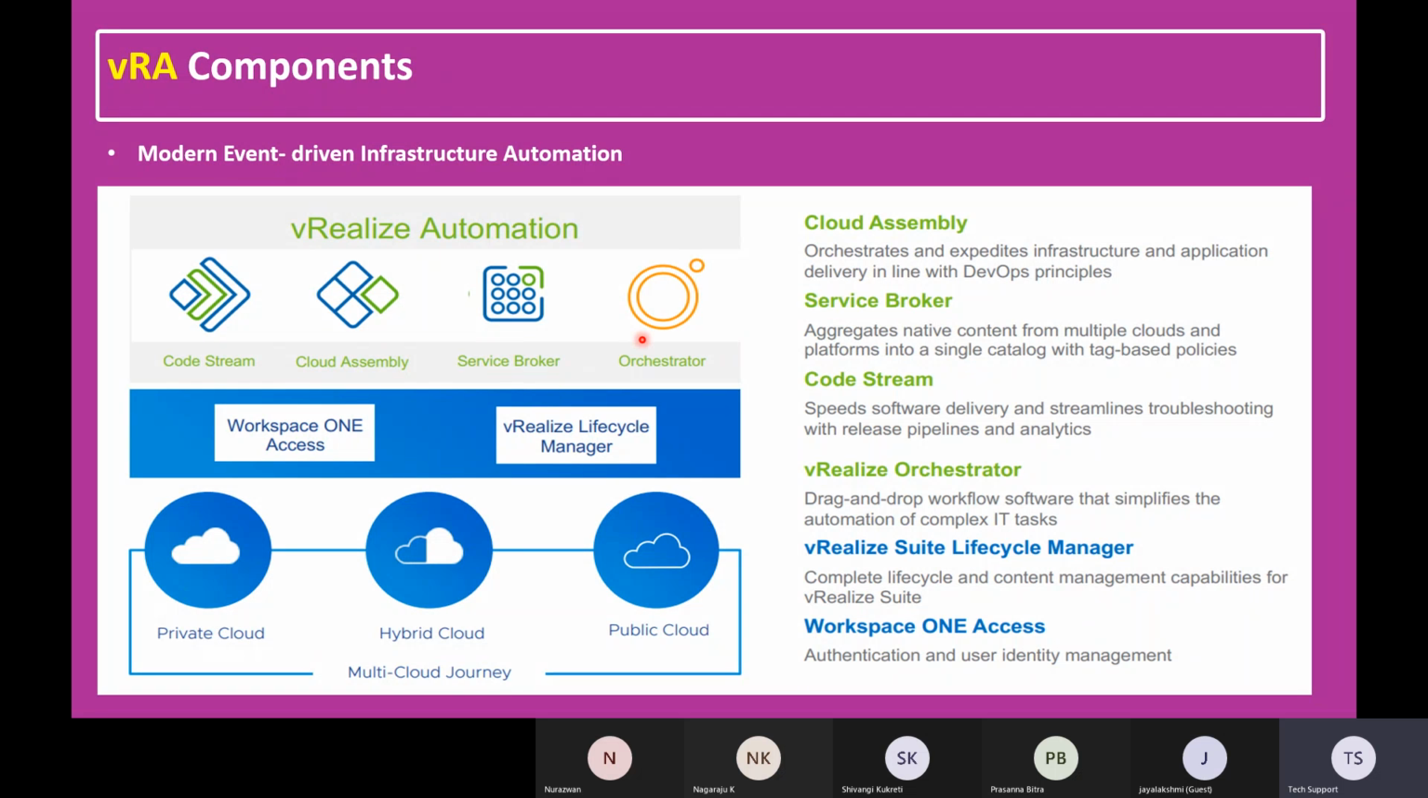And Orchestrator is the main intelligence of the VRA product. All your workflow engine will run in the orchestration component. The same definitions I mentioned on the right side description. In Cloud Assembly, try to understand the definition. Cloud Assembly expedites, that is, speeds up infrastructure and application delivery in line with DevOps principles. So we should also learn what DevOps is. It's development and operations principles.